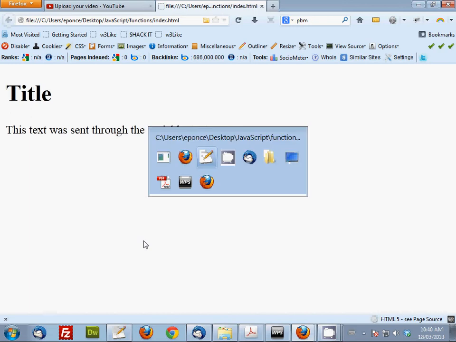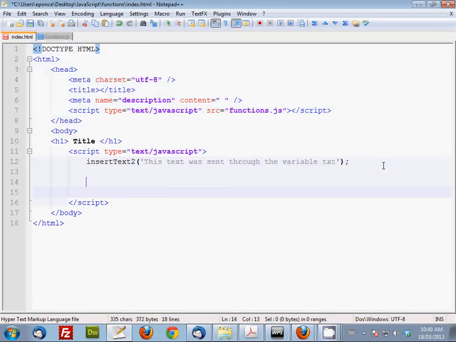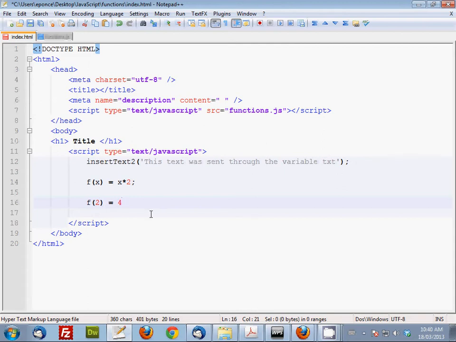Okay? So it is just like in math. If you remember in math, you could have f of x equals x times 2. Therefore, f of 2 is equal to 4, right? Because 2 is sent as x. So x is equal to 2, 2 times 2 equals 4. Well, it's the same thing here.